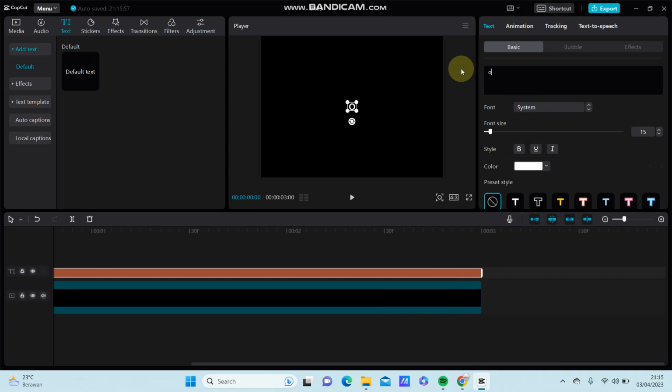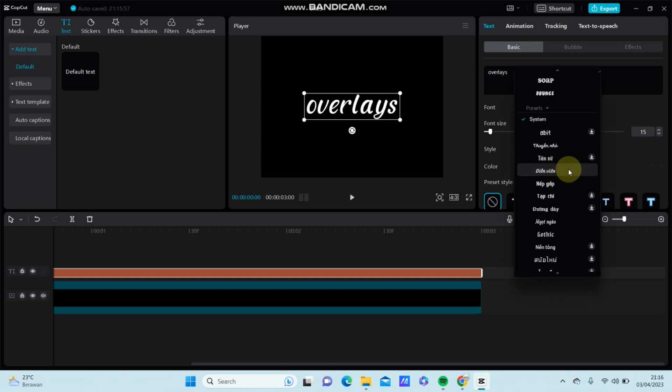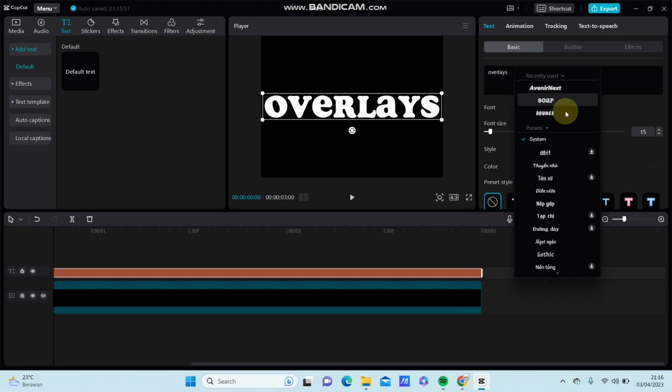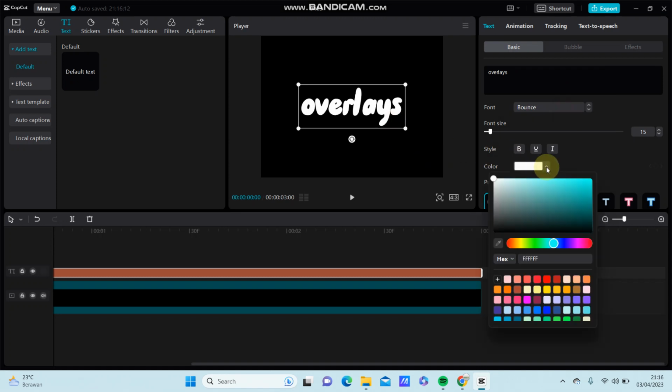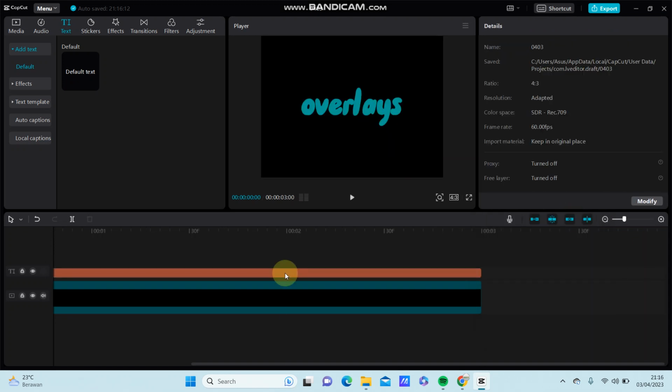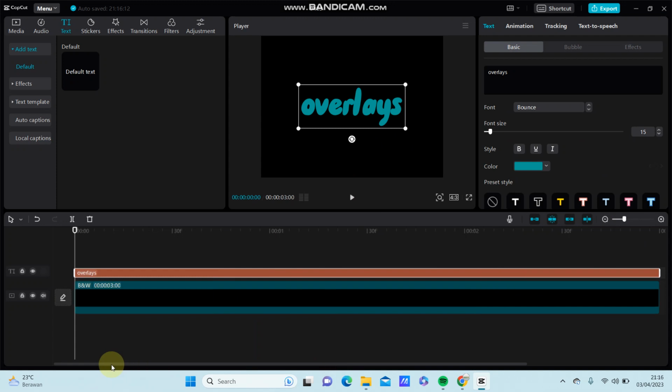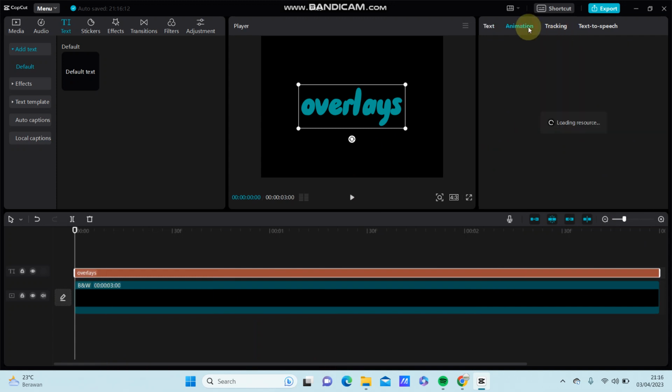For example, you can resize and you can change for the text fonts or font style. Sorry, you can change for the font style and then font color, and you can also add the animation.